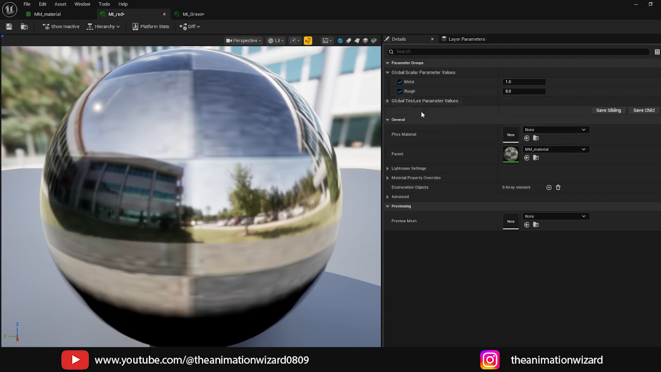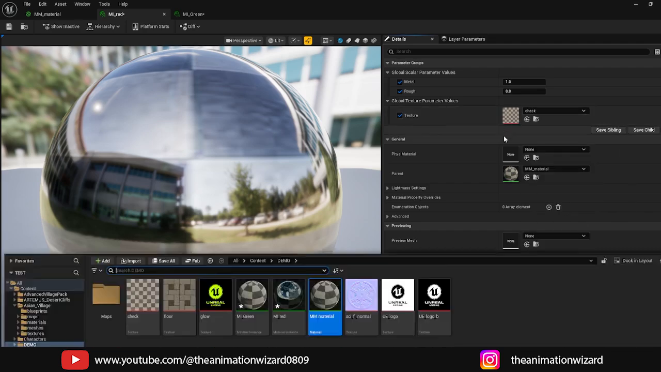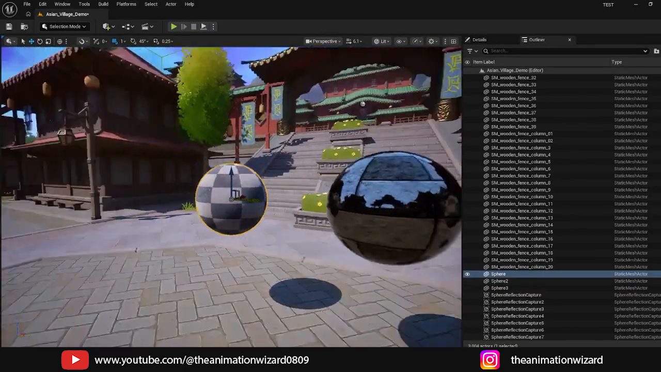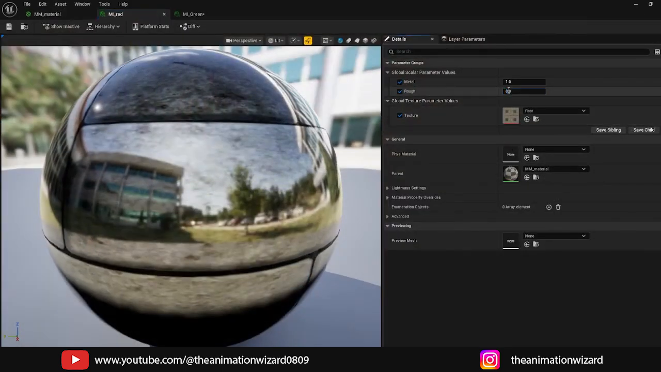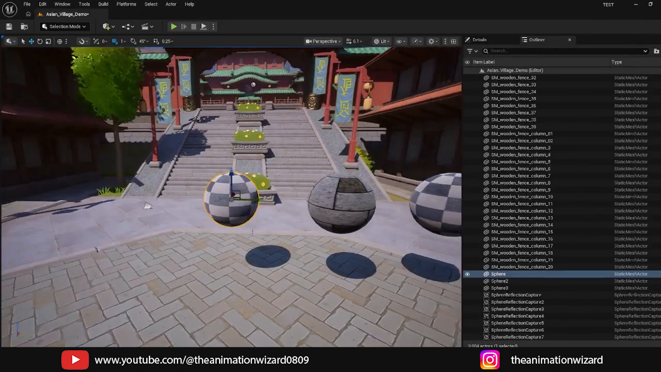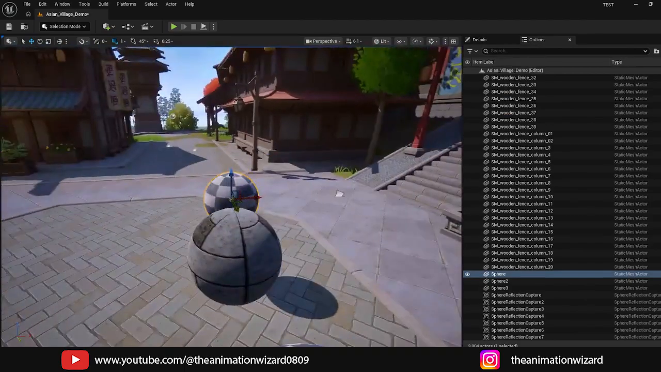Here in the global texture parameter value, click here, and here we have an option texture. So in the metal instance, you can change the texture. Click here and you can change any texture. So what I will do, I will drag this floor on here, and save, and you can see the texture is different. Here I will keep the roughness to 1. Now you can see this, you can keep all the properties the same, but in texture you can change the texture of the instance material.